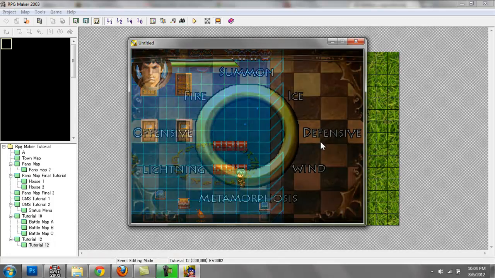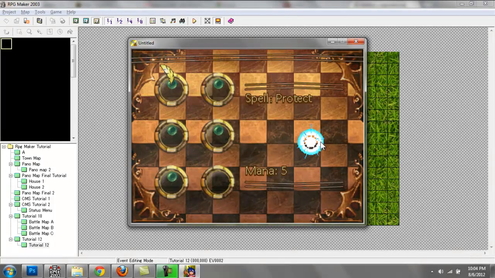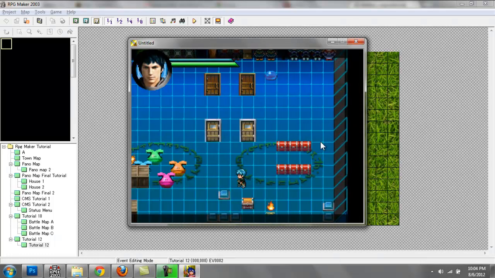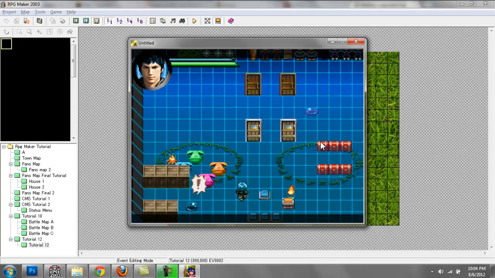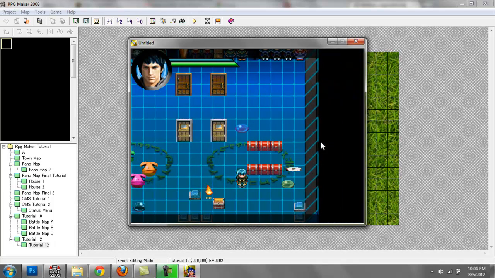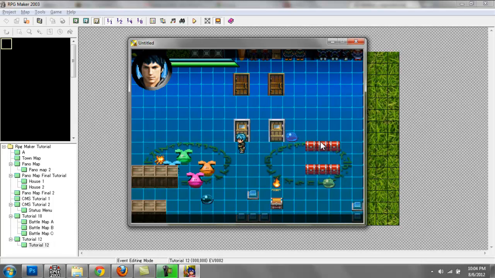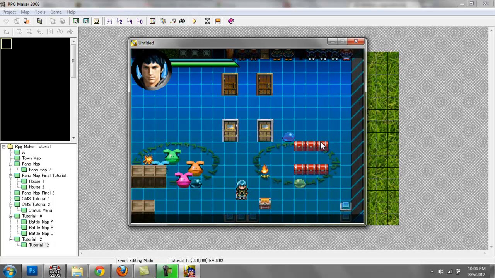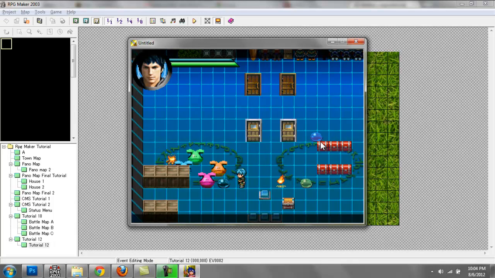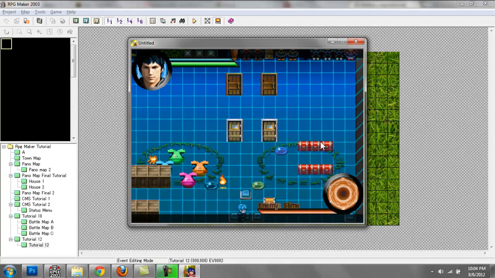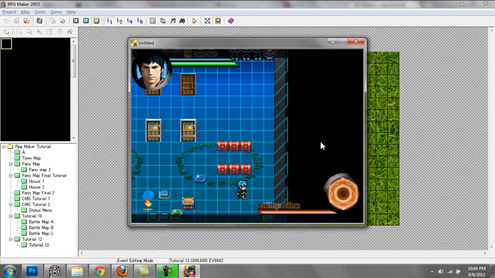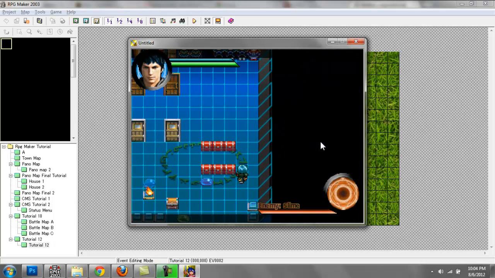Go ahead and cast protect on myself, and then actually in this game, if you want to mess around with the enemies or, you know, have a little fun with them, you can actually cast things like protect and cast things like cure on the monsters themselves. So there you go, I just cast protect on that guy. What else?